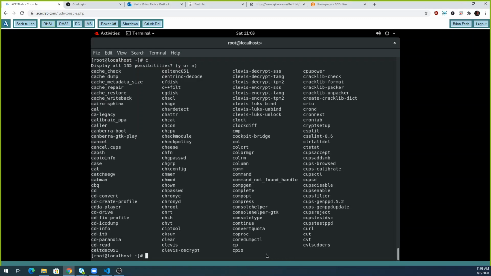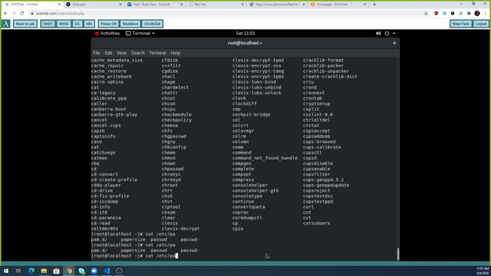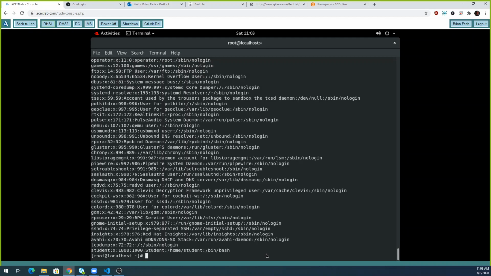Now it also completes cat /etc/pa, tab. Well, there's too many files starting with pa to autocomplete. So if I hit tab, it'll show me all the files. So if I type pas and hit tab, it allows me to autocomplete. Certain commands do this as well.